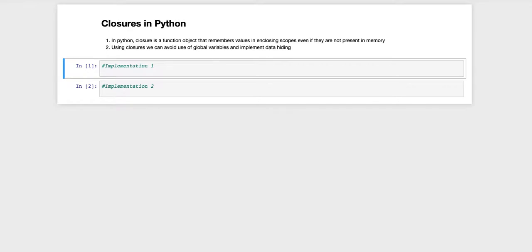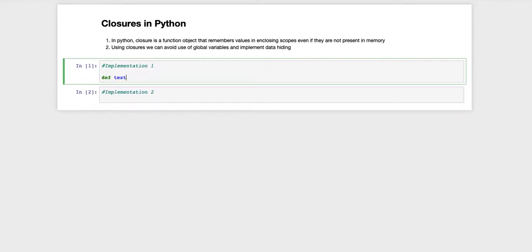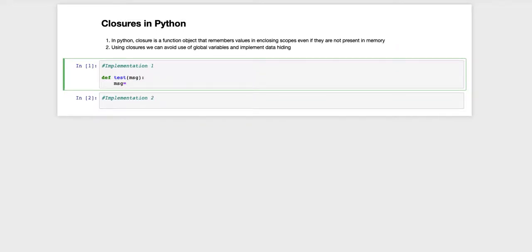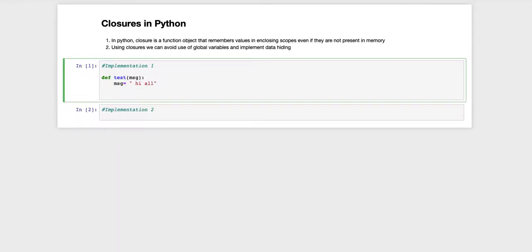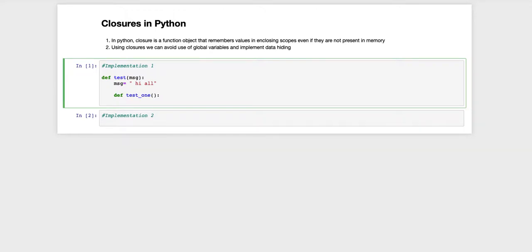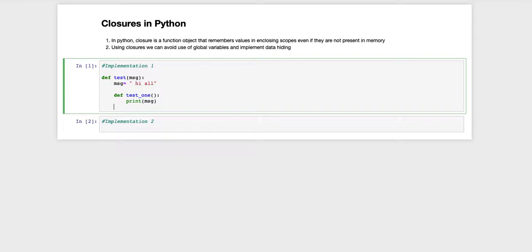To start with, I'm going to first implement a function, say def test, and I'm going to initialize a variable and inside that I'm going to create one more function and just print the message, the variable that I have initialized at the start. And return my second function.